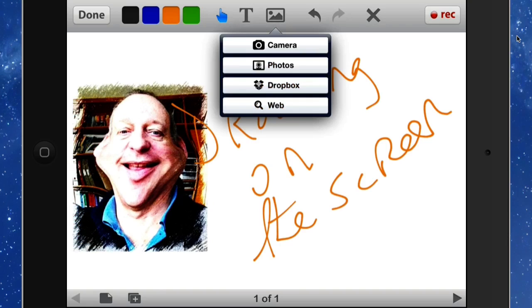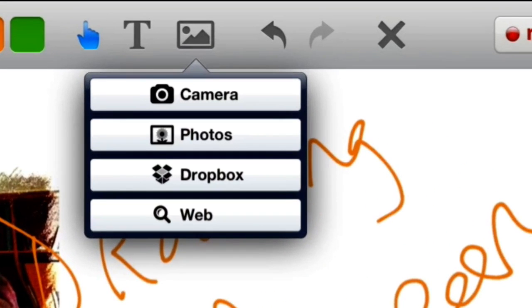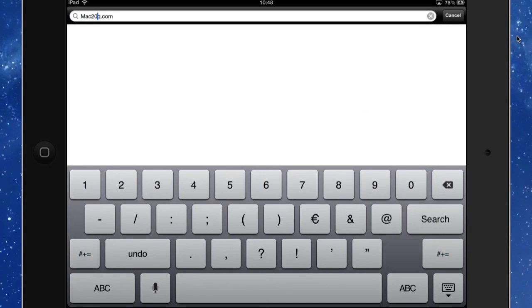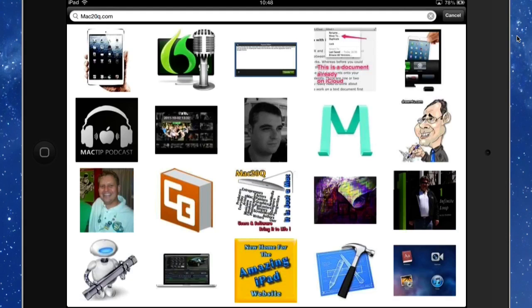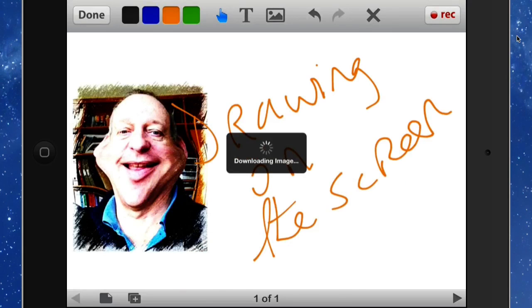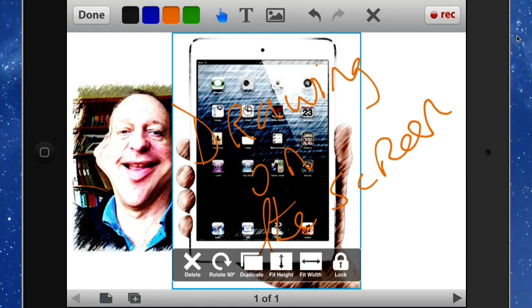You can grab pictures from your camera. You can grab pictures from your photos. I've already done that one from the photos. You can bring them in from Dropbox, and you can also get them in from the web. So if there's a web page that you're going to, let's go to mac20q.com. Okay, well that's quite interesting because it hasn't brought up the web page. It's just done a search for all of the pictures on the web page. So, for instance, let's choose this one here. It's downloading the image. That's quite novel. I was a bit surprised at that, actually.